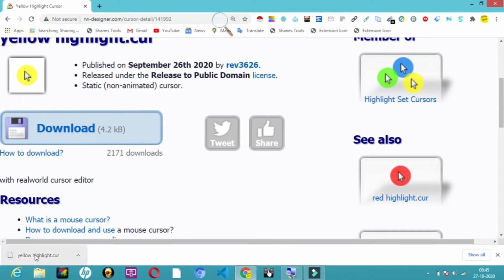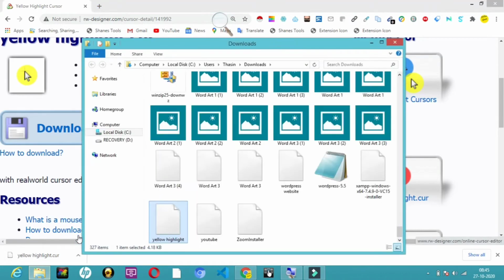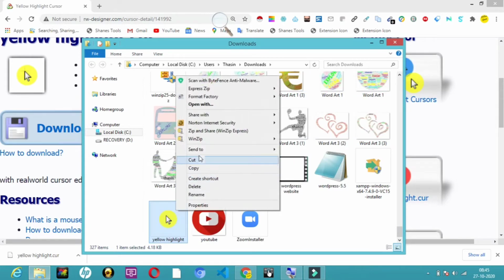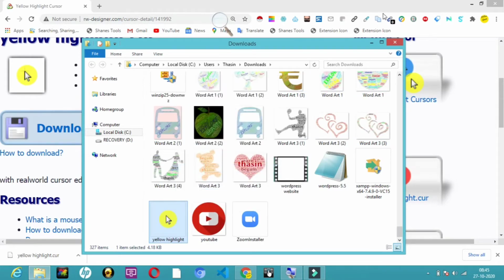Once it is done, just right click on it, and click on show in folder. So here you can see right click and show in folder. This is where it has been downloaded. I'll right click this and copy it. Now carefully notice what I'm going to do. I have copied this and I'm going to close this.